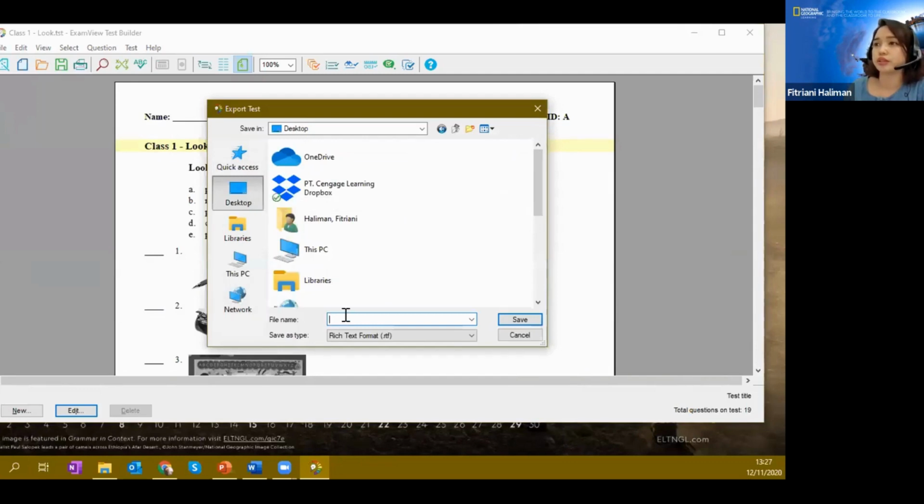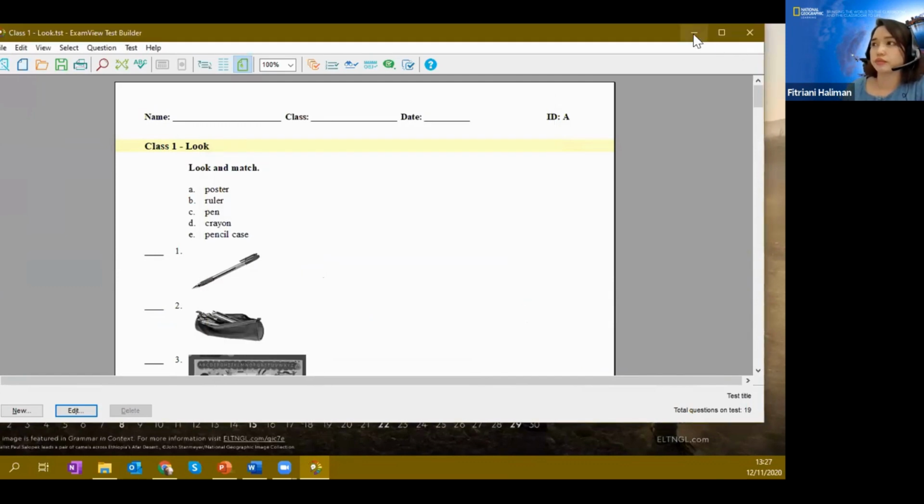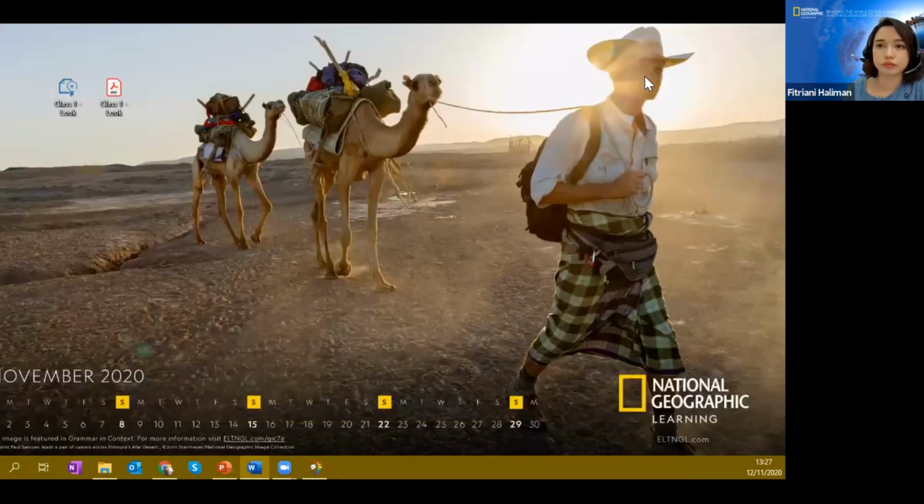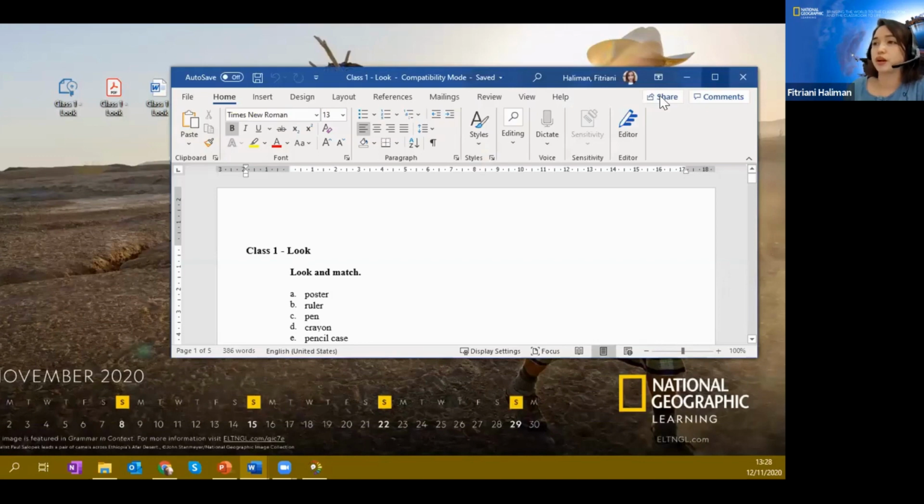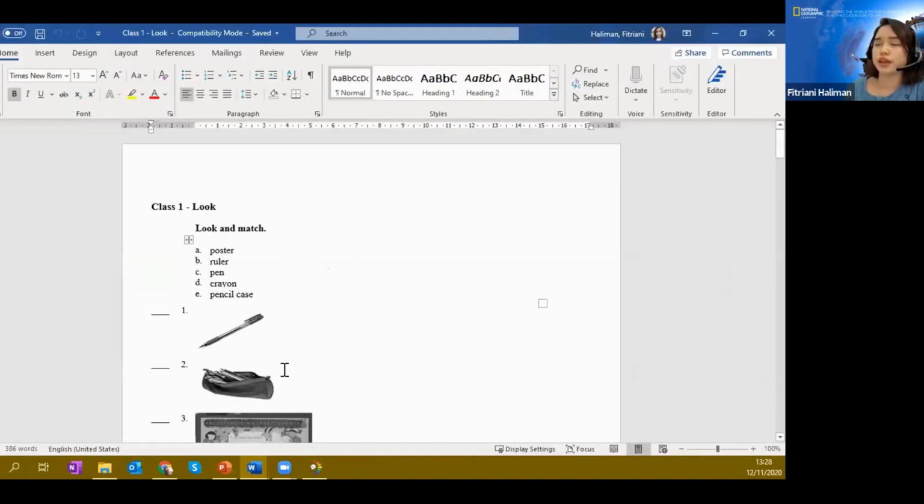Okay, put it on the desktop again. Class 1. Now we have the Word document version. Here you are. So you can modify it.